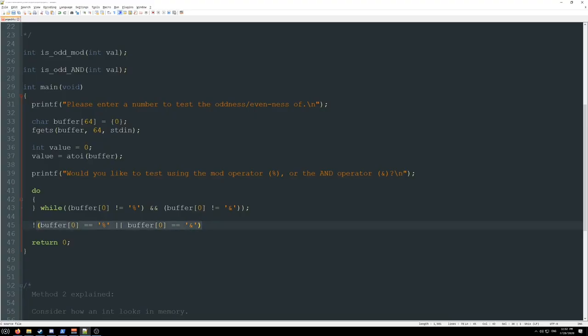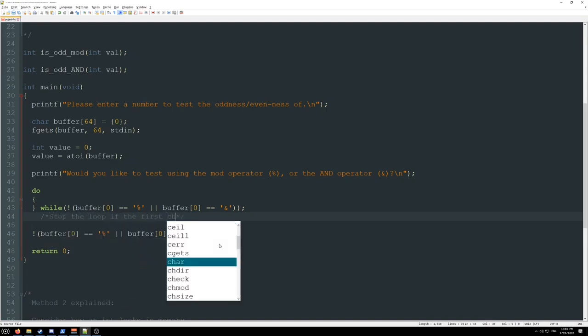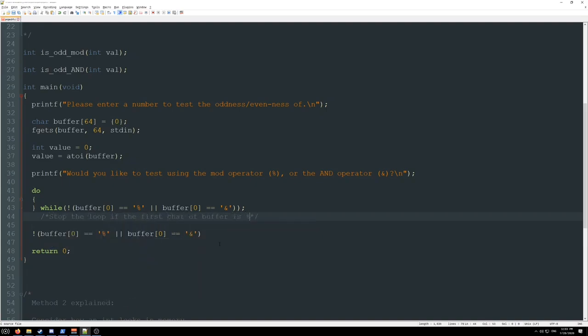So I think what I'm going to do is delete this bit, copy that line, paste that there, and I will write a comment to myself right below it, because the while needs to be on the same line as this, if I recall correctly. So: stop the loop if the first char of buffer is percent or ampersand. That explains it pretty well.